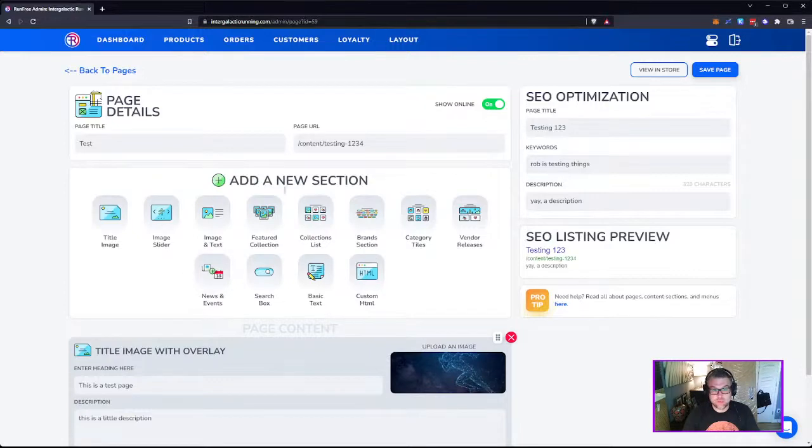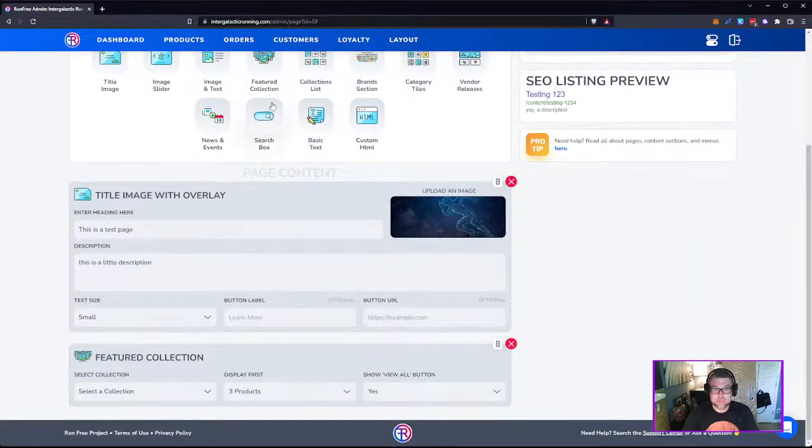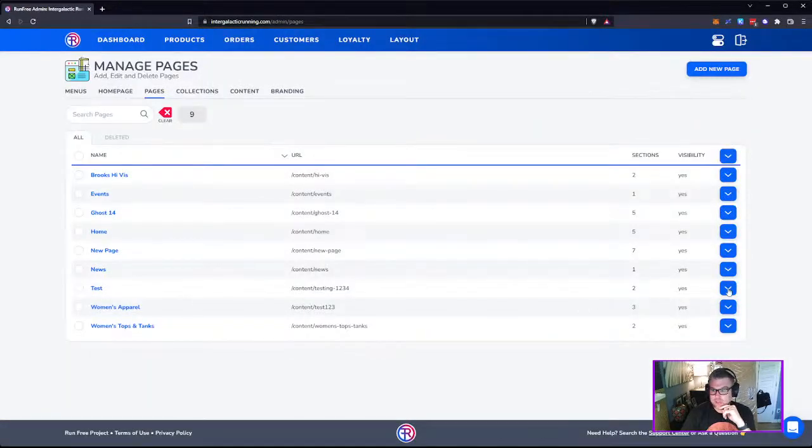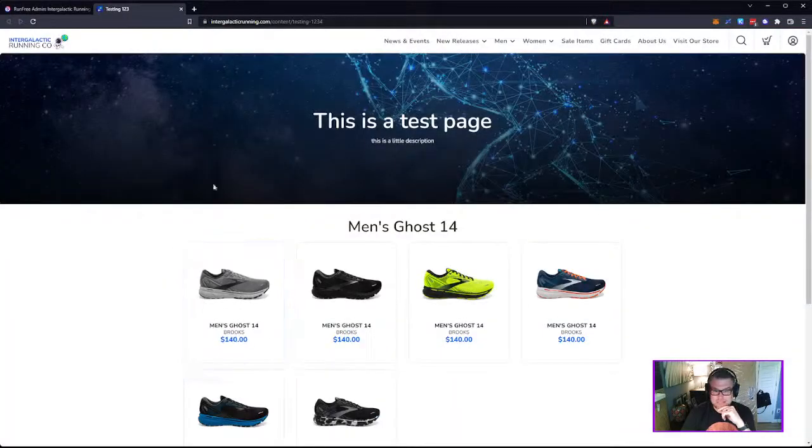So if I wanted to put a collection below that, I would just simply put featured collection, choose which one I would like to use, choose how many products I would like to display at the beginning. So if I've got a bunch of products, I can list like the first 3 or 6 and then have something that says click here to see the rest of the products in case you have other stuff on that page. And then I can save it. And when I take a look at that test page, I see my collection right there. Very, very easy.